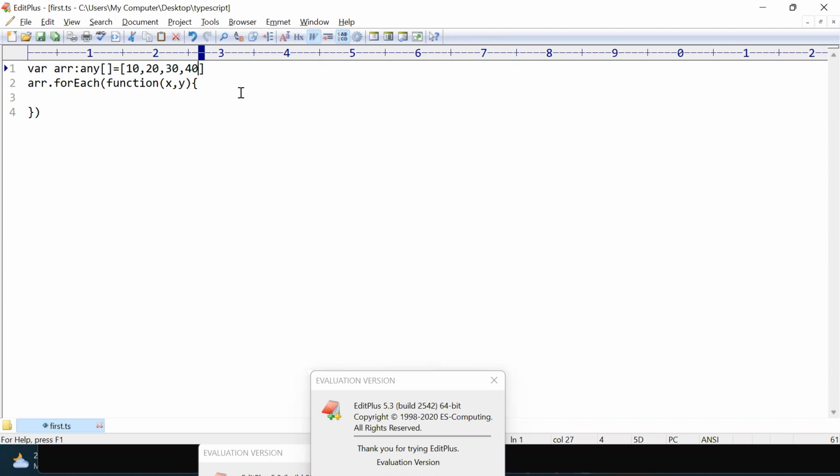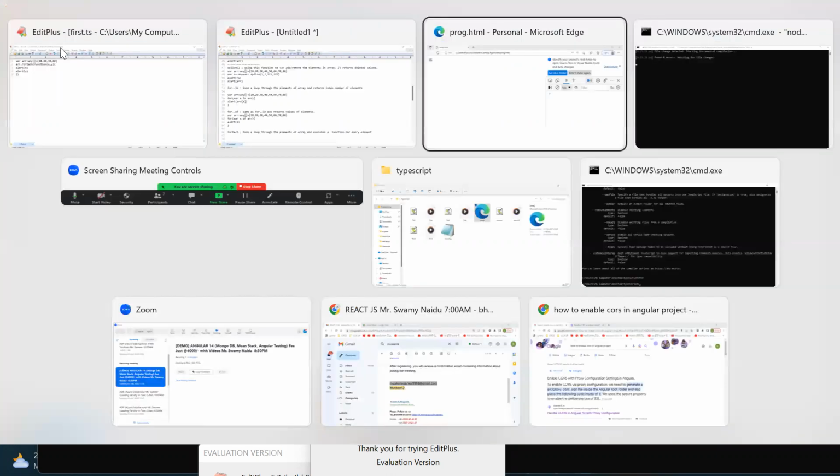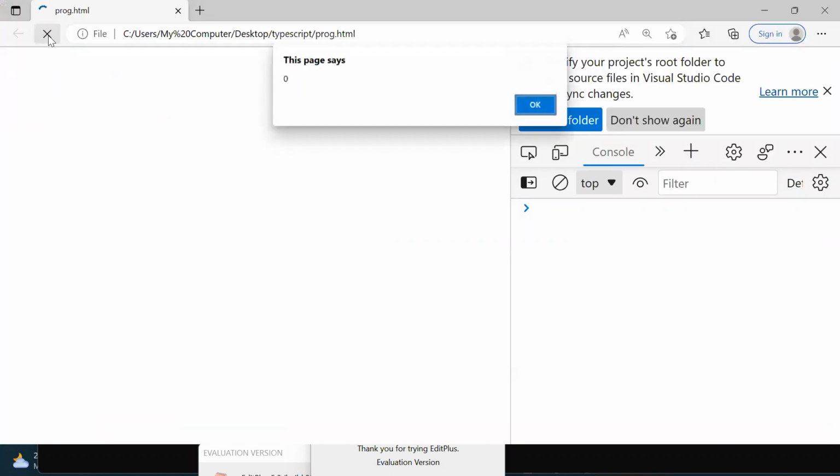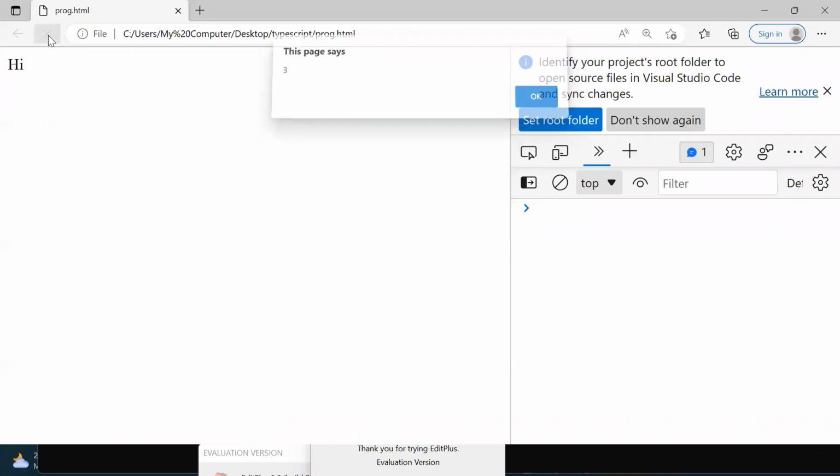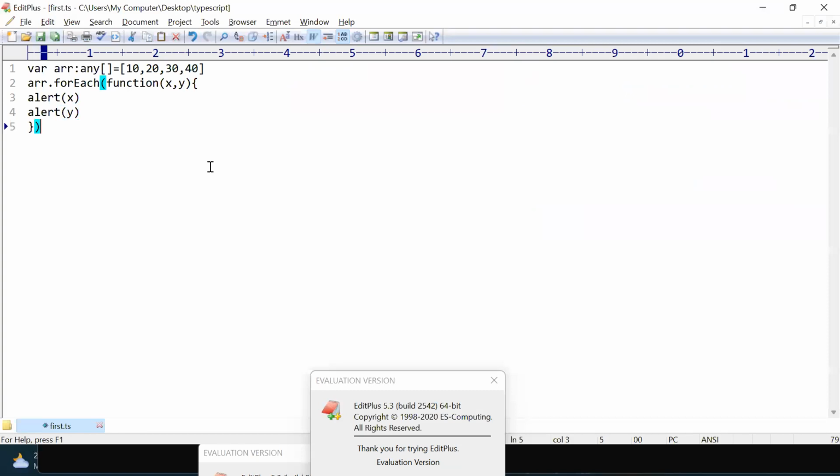Now I am using the let x statement and let y. Now save this and refresh it. So 10, 0, 21, 32, 40. This is about forEach. Okay.